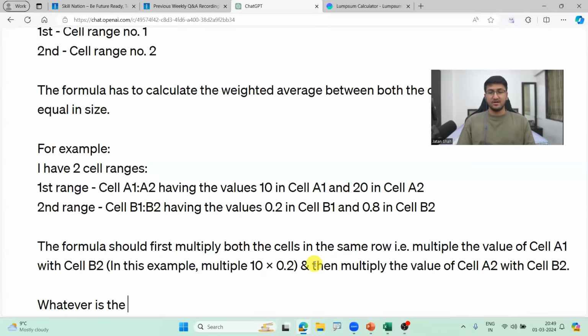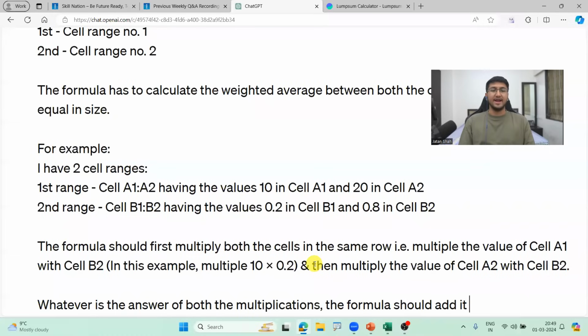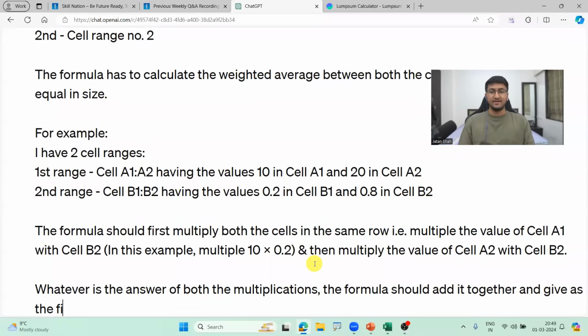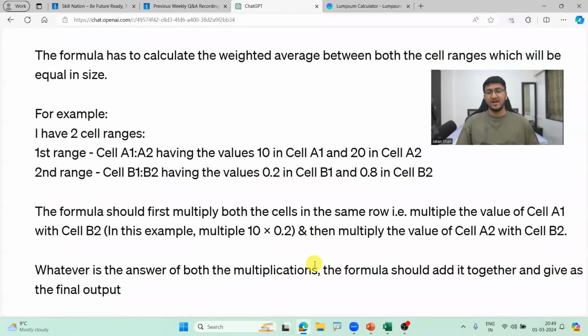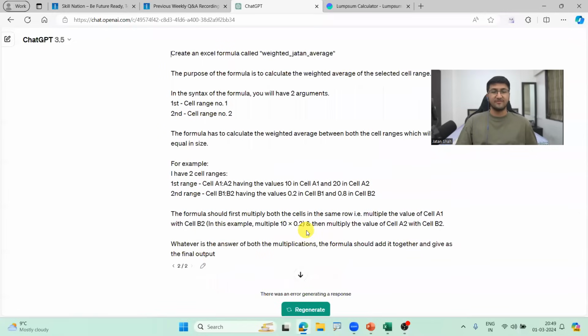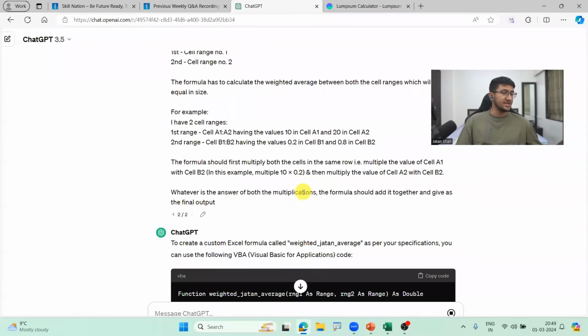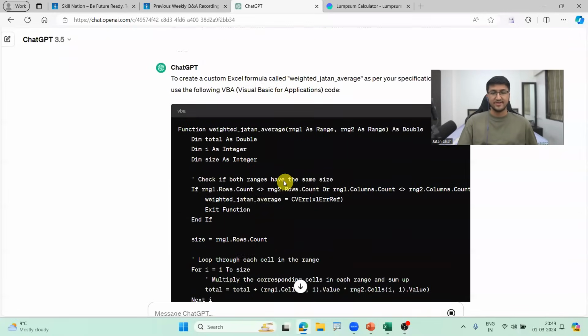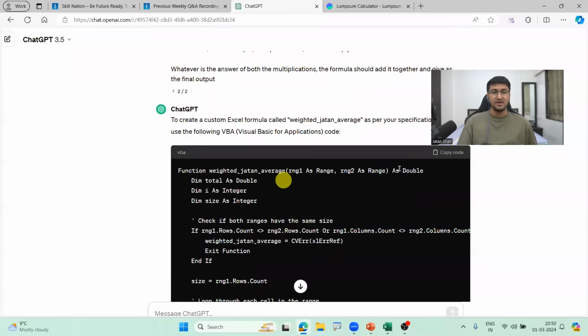Whatever is the answer of both the multiplications, the formula should add it together and give as the final output. So I will hit enter now. Let's see if this works out. If I click on submit, let's wait for it to generate an entire formula for us. So as you can see, it is generating the entire formula. Now, if I copy this formula, let's see if this formula works out.